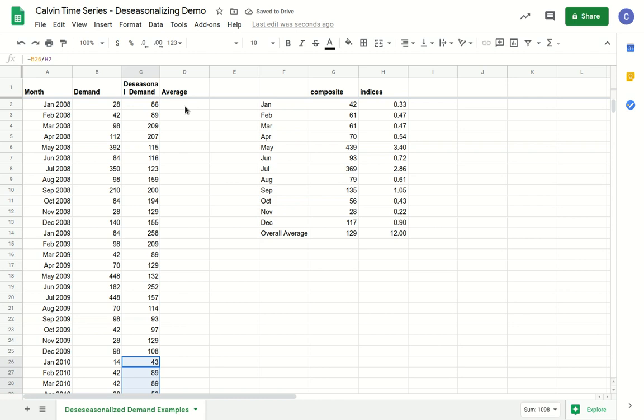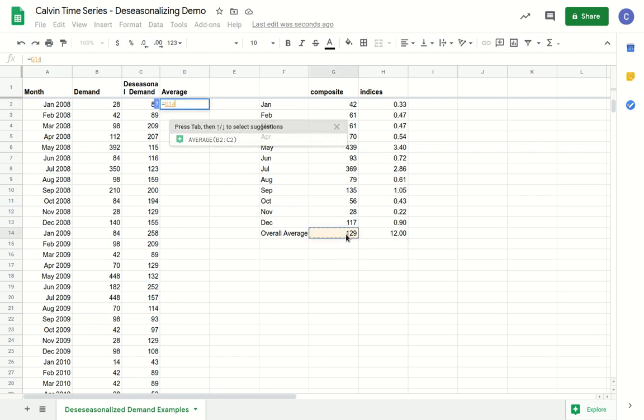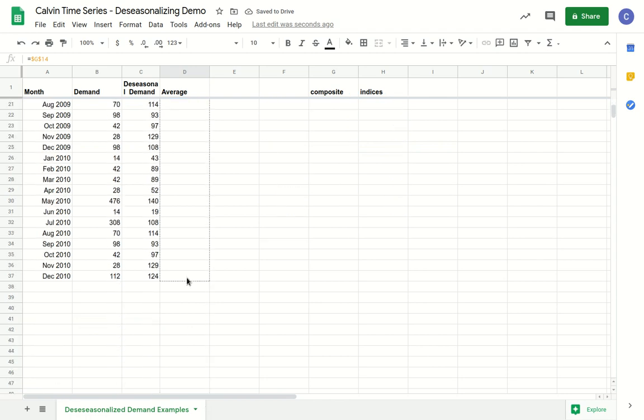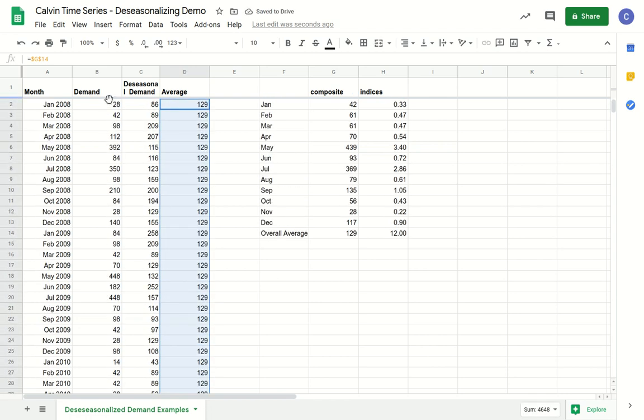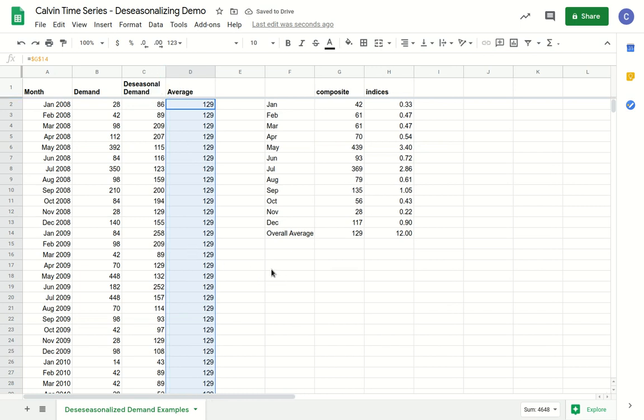And now I'm going to put the overall average in here as well, so I can compare it. Once I have the deseasonal demand, I can better compare to the average overall. I'm interested in whether or not my deseasonal demand in the end is above the average or below it. So I'm going to take this reference over here, and I want that to always refer to that cell, so I'm going to make that absolute. And then let's drag it down. Okay, so now I have the 3 columns I need: the regular demand, the deseasonal demand, and the overall average as well.